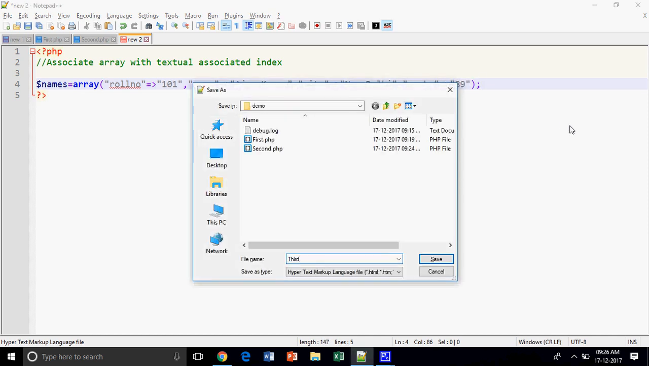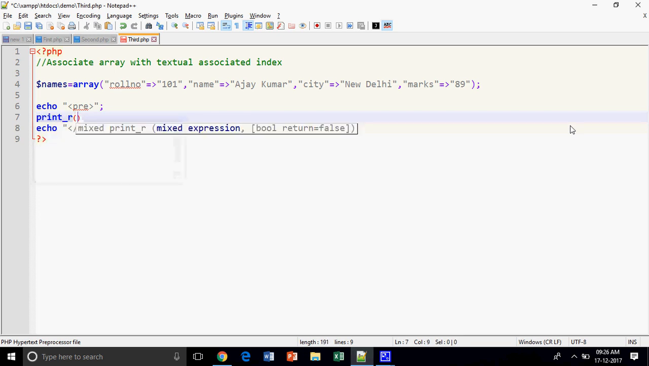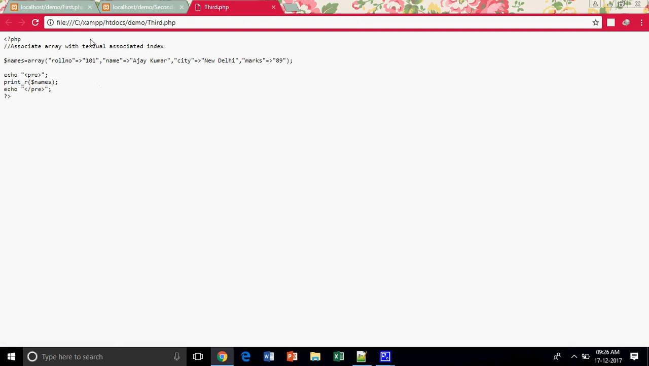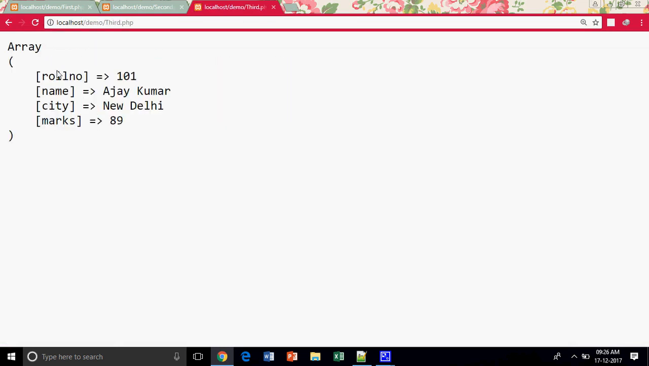I am going to save my array with share.php on my server, and let's print echo pre and echo closing of pre, and within these I am going to print my array, print_r($names). Let's see what will happen. I am going to run my output using localhost. Let's see. So you can see our array is stored in this way. Now these are our keys and these are our values.